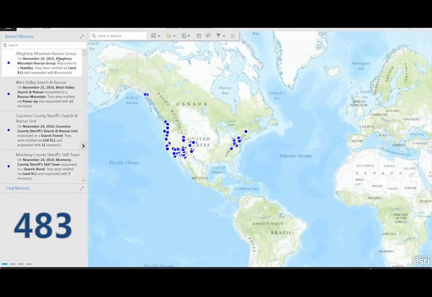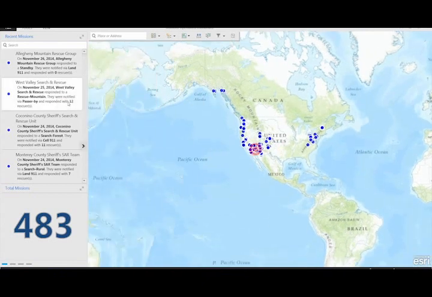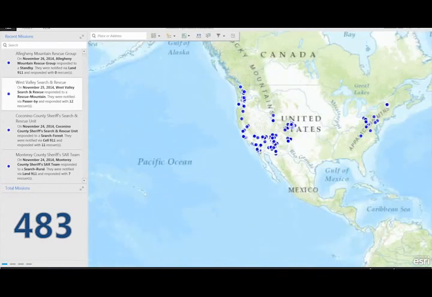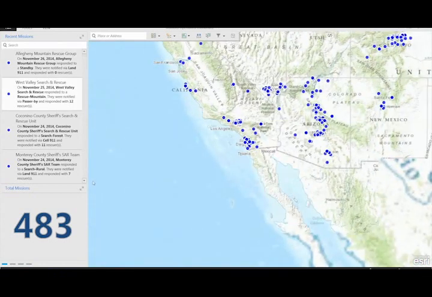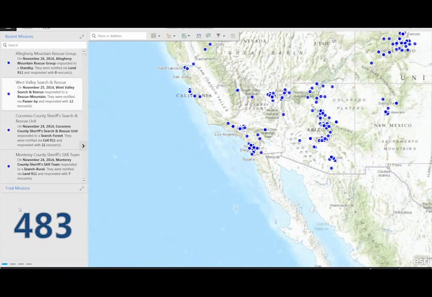And so on this first page, we can see here the most recent incidents. So I can see on November 26th, Allegheny Mountain Rescue Group responded, and it was a standby. And I can see here West Valley on November 25th. And what this allows me to do is interact with the report, but also see where it is on the map. We also just have a simple mission counter here. Actually, someone must have just entered one today. We're up to 483 total missions.